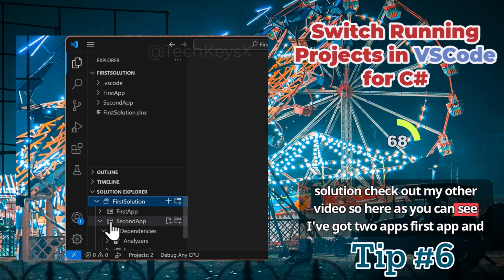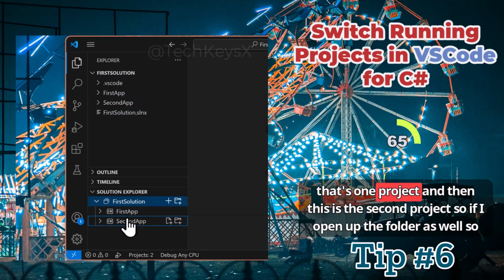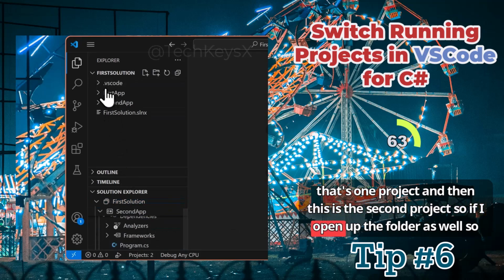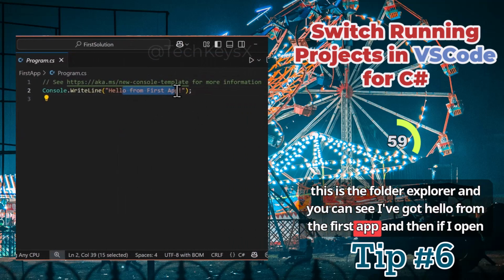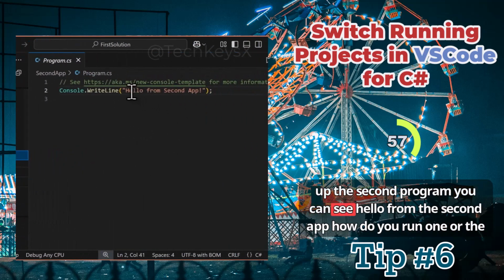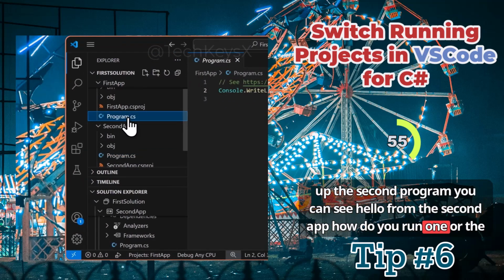So here, as you can see, I've got two apps. First app, that's one project, and then this is the second project. If I open up the folders as well, this is the folder explorer, and you can see I've got hello from the first app, and then if I open up the second program, you can see hello from the second app. So how do you run one or the other?